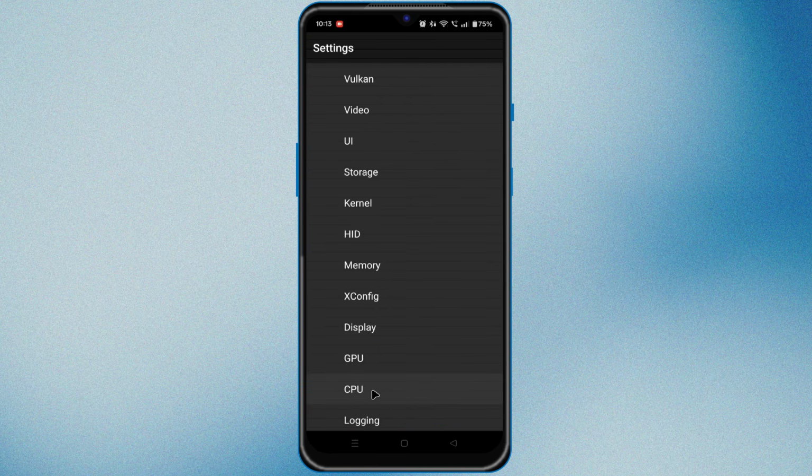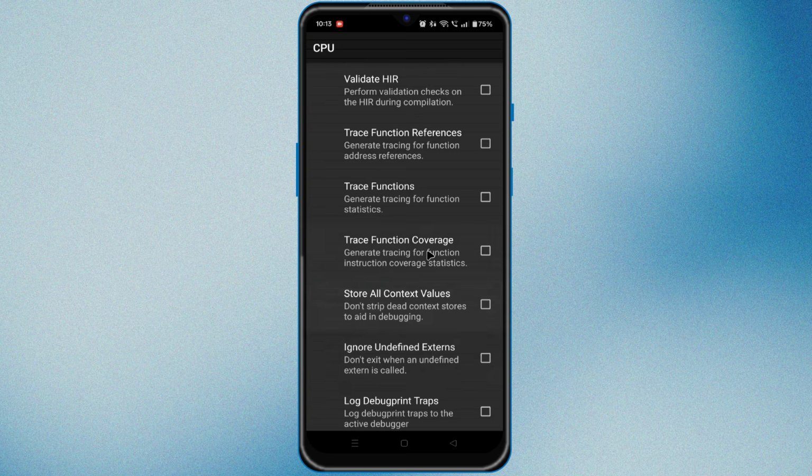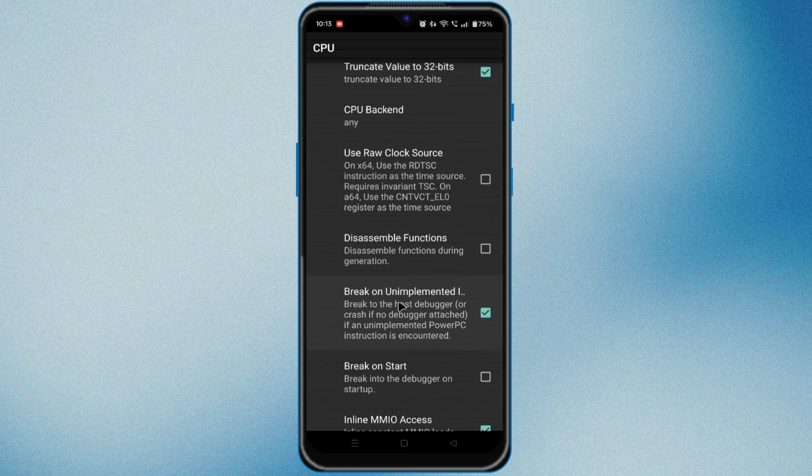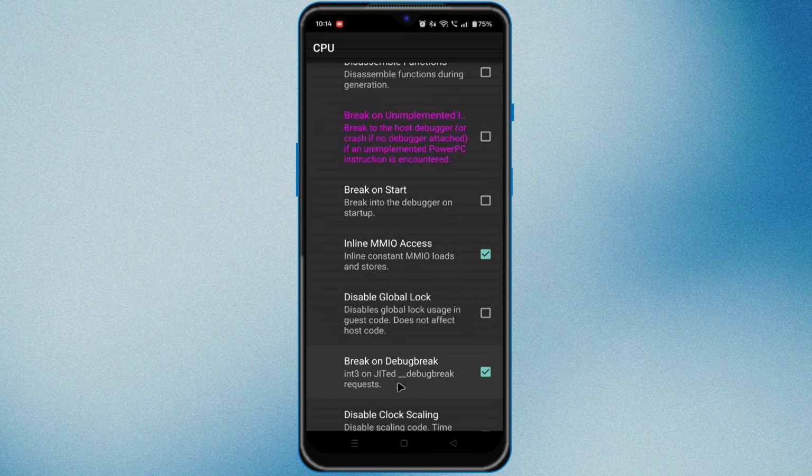Now go to the CPU section. Here, make sure all debugging options are turned off. If break on unimplemented instruction is enabled, turn it off. Also, if break on debug break is enabled, turn it off. These options are mainly for developers and debugging. They are not needed for normal gameplay and may cause interruptions or crashes.